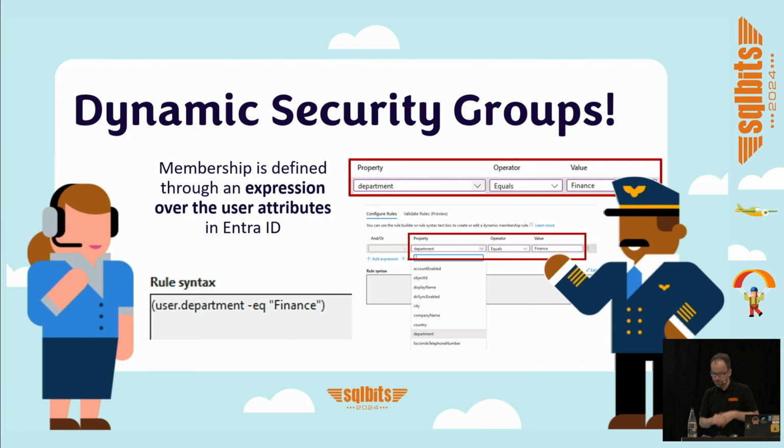So, here if you say department equals finance, you end up with a nice rule syntax underneath. You can also edit directly. Also, Azure.department, and then you have this hyphen EQ finance in double quotes. This means all the users that have department equals finance will be automatically in that security group. This is already huge. I mean, because when that person is not in finance anymore, then that person is no longer in that security group. Yeah? And when somebody joins the finance department, then they are immediately in that security group with all the consequences that this has. Isn't that beautiful?